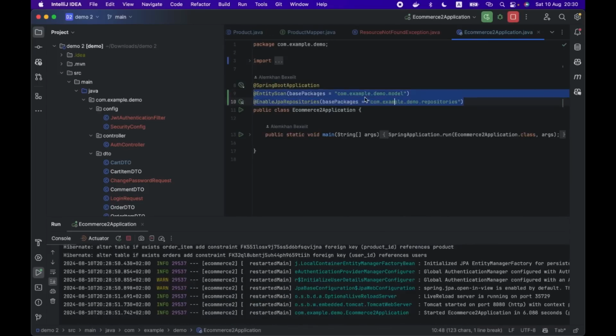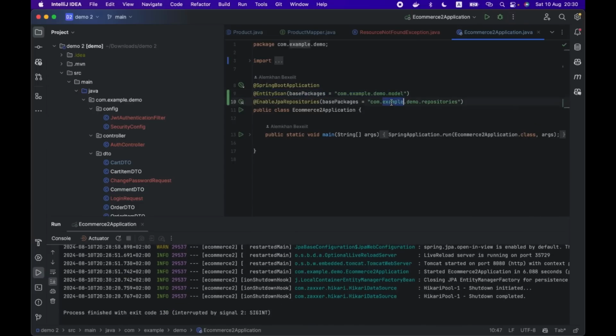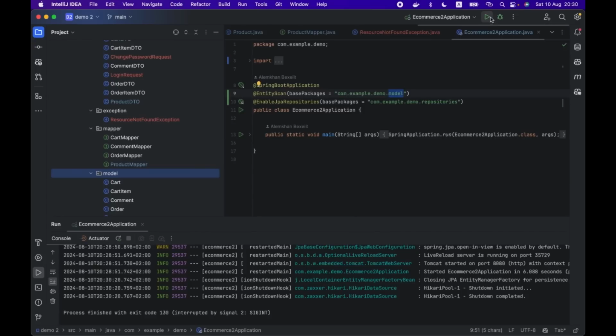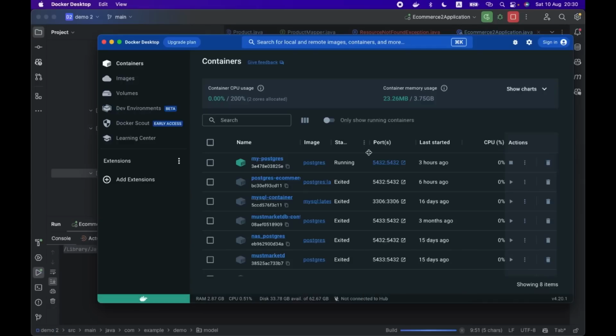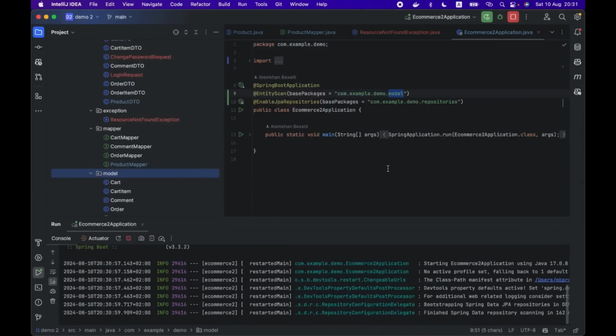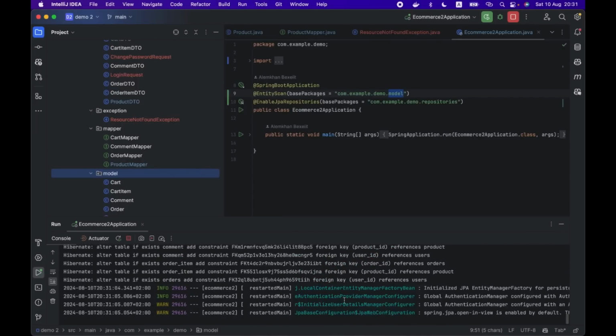Okay, here in our eCommerce application, you need to add those EntityScan and EnableJpaRepositories with a URL to your application, to your model, here and here, as you see. So finally, and of course we need to check that our Docker container with the Postgres database is launched, and as we see, everything is all right.